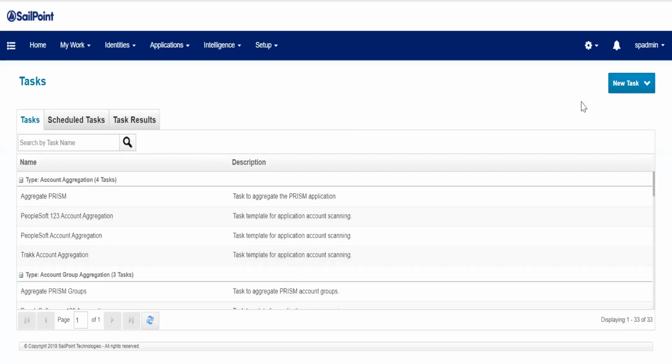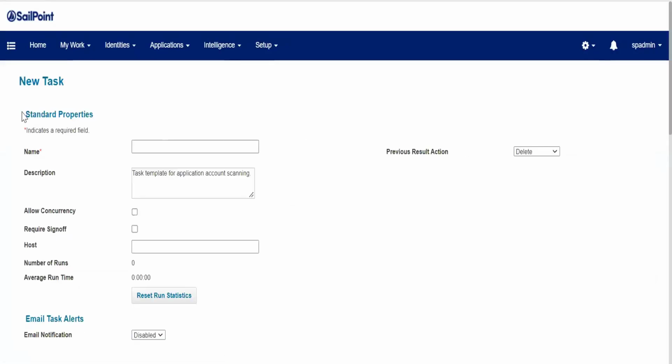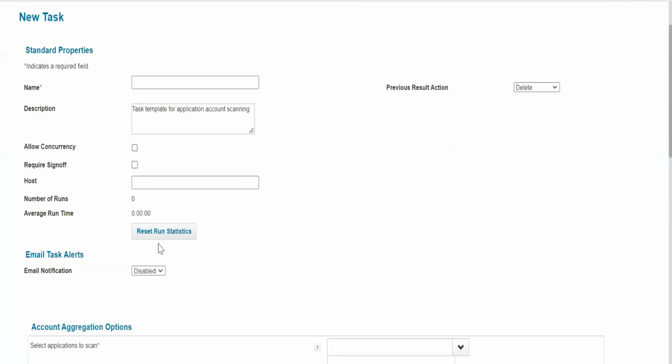If you're going to create any new task, there are standard properties. The standard properties will be applicable for all tasks. Every task will have them. So name, description, it's the same thing. You can provide whatever you want based on the requirement.